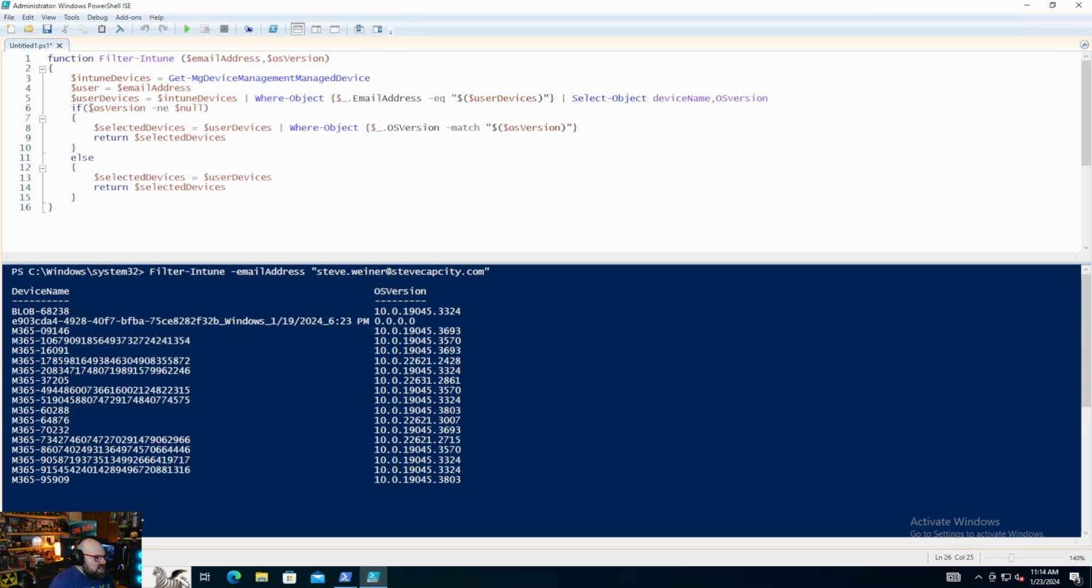So basically I said if the OS version is not equal to null, meaning if there's something there, just return the one that matches the OS version. If not, return just the user devices, which would be everything where the user devices are just the ones that match my email address.